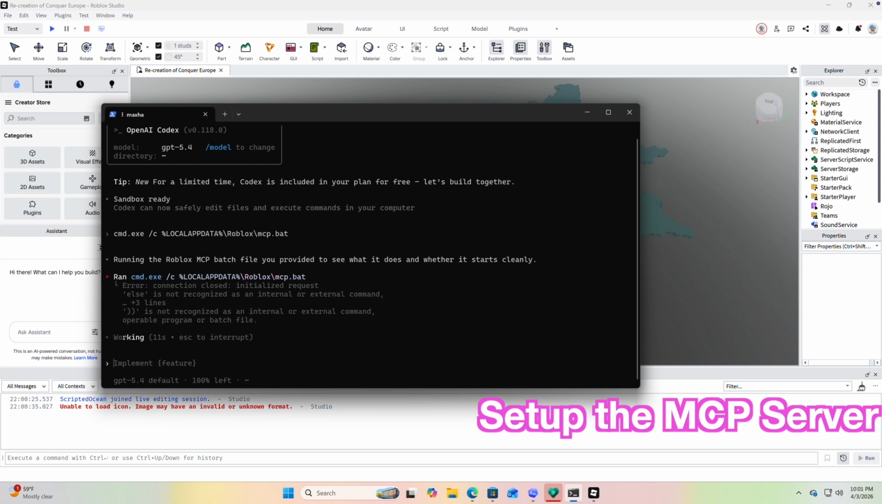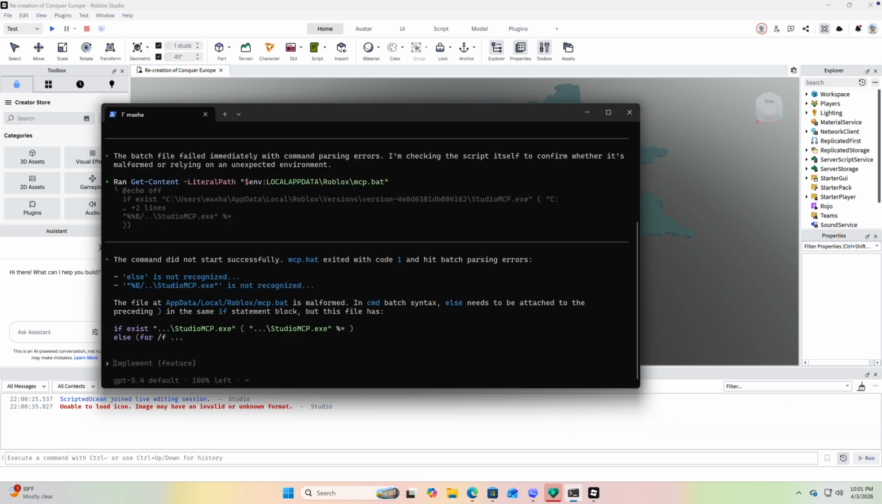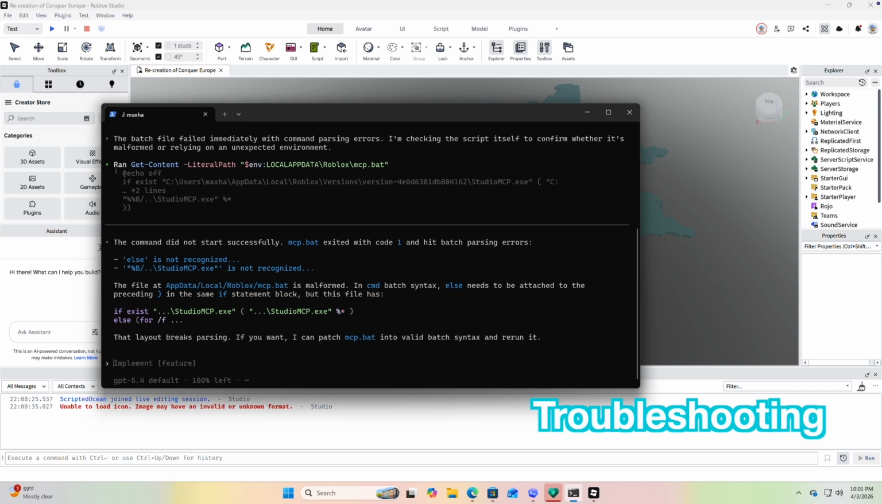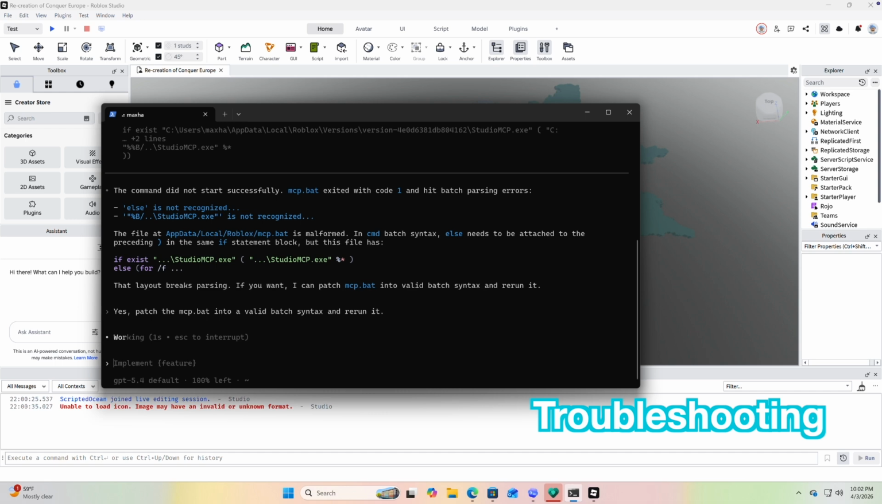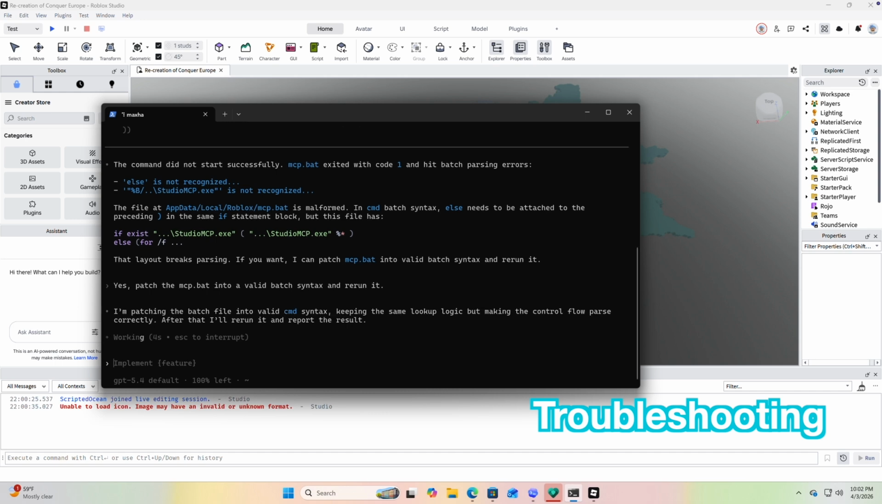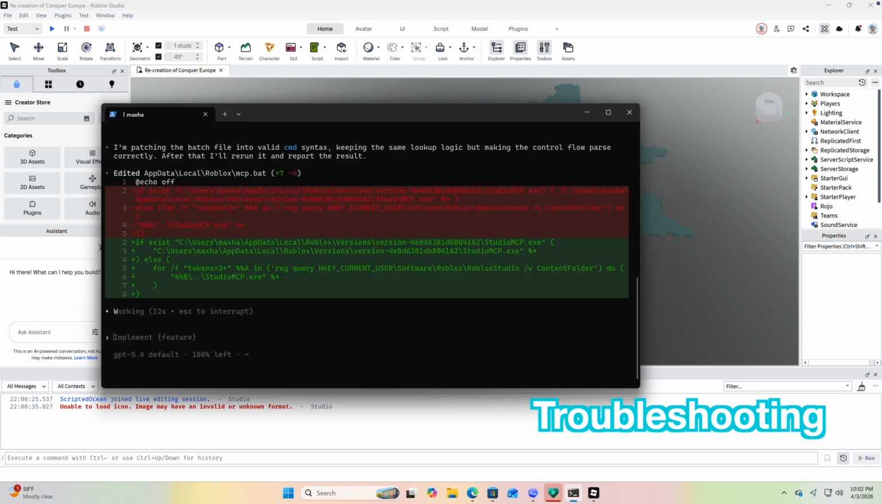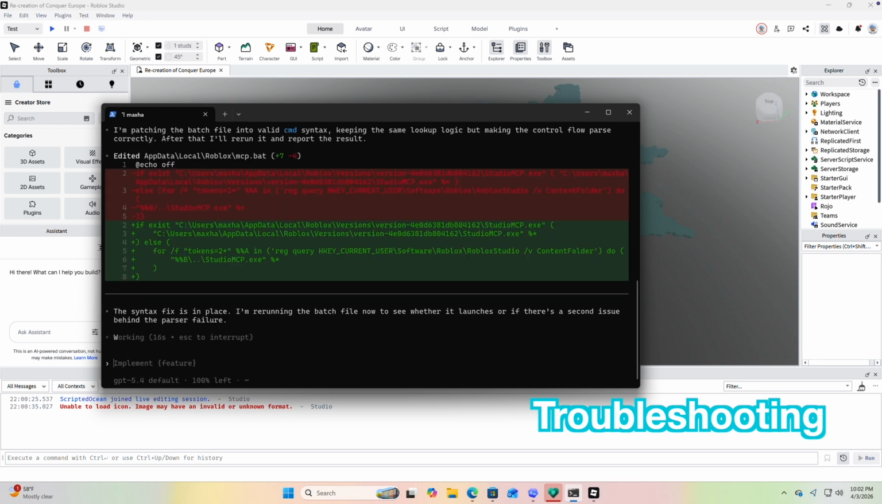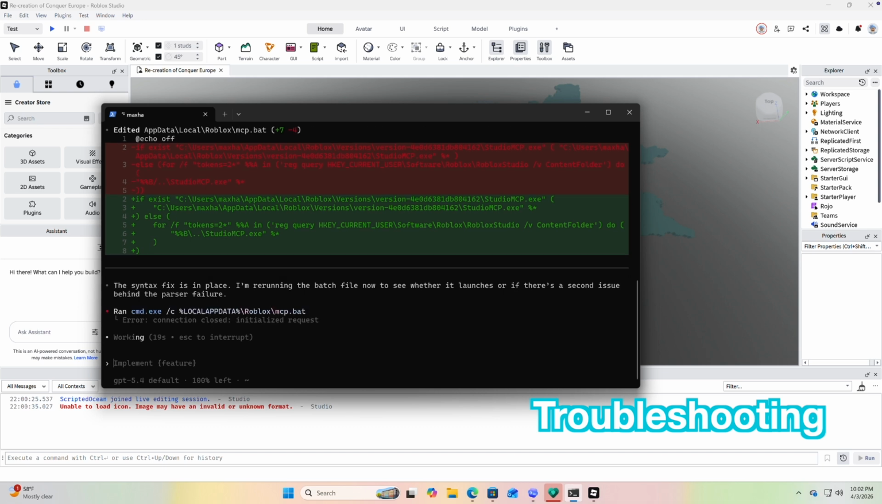So now Codex is seeing if the Roblox batch file I provided will run cleanly. Ooh, it did not start successfully. It exited with code 1 and hit batch parsing errors. Yeah, so if you get that error, patch the MCP bat into a valid batch syntax and rerun it. If you do not face that error, then advance further into the video.